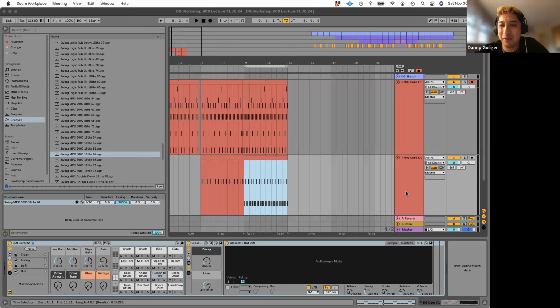Hell yeah. What criteria do you consider when choosing the right groove from the groove pool? Do you tweak the parameters like quantize, velocity? Good question.